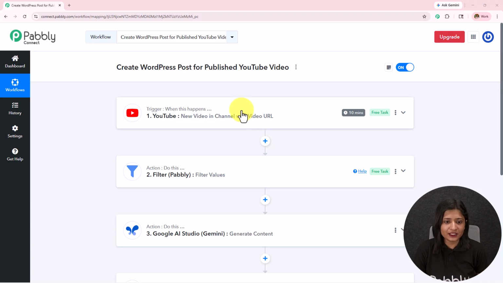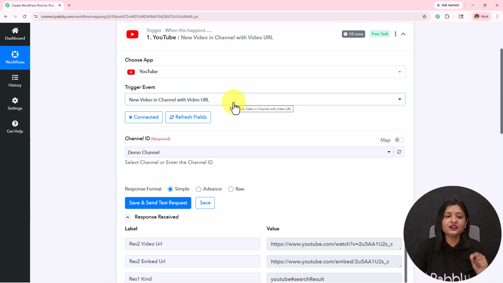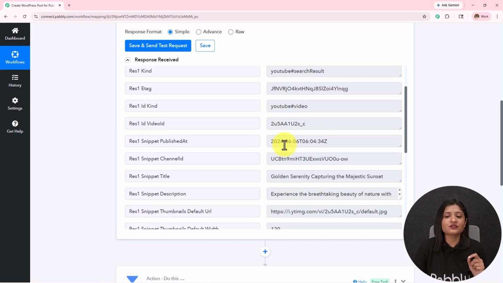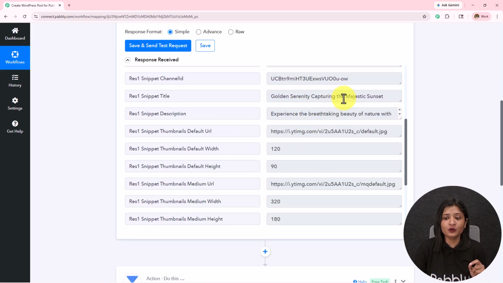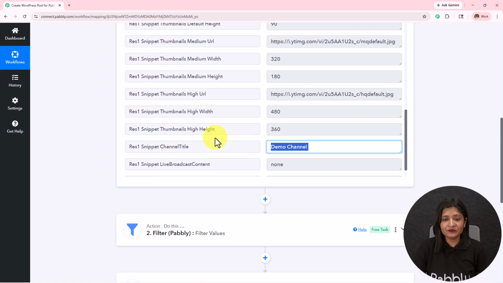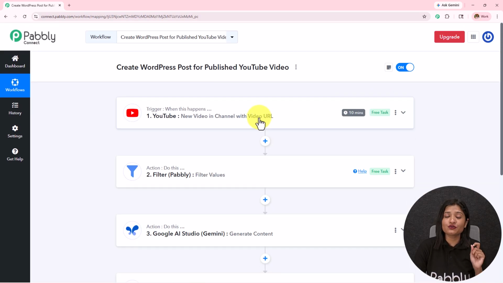In the trigger application, I have selected YouTube, and in the trigger event I have selected new video in channel with video URL. Now as soon as the video is posted, I am going to capture the response in this particular workflow with all the details like the title, description, and the rest of the details with the channel name. Now here, as I capture these details, I want to send these details to Google Gemini.